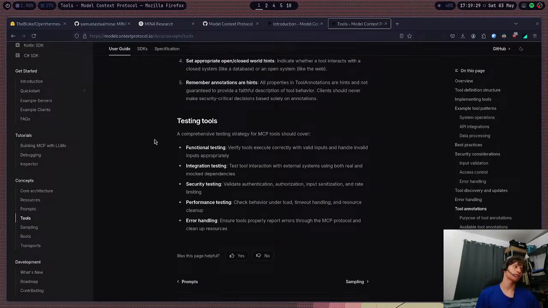Then you should test tools. Component testing for MCP tools should cover functional testing: verify tools execute correctly with valid inputs and handle invalid input errors. Integration testing: test interaction with external systems. Then authentication, authorization, and performance testing.